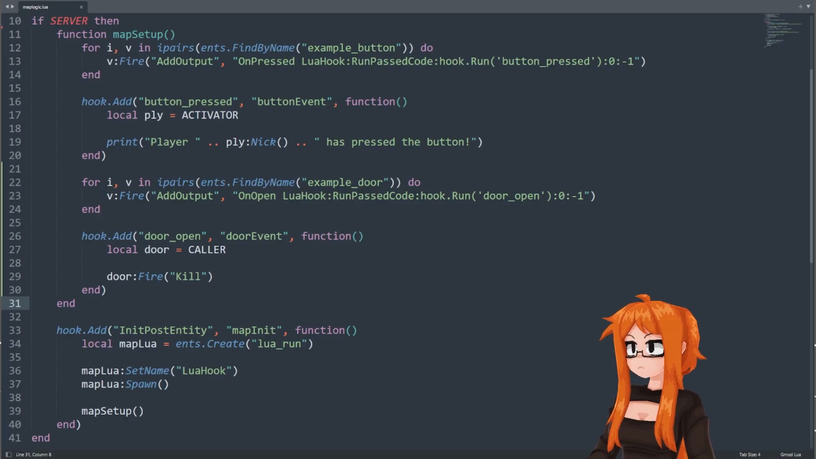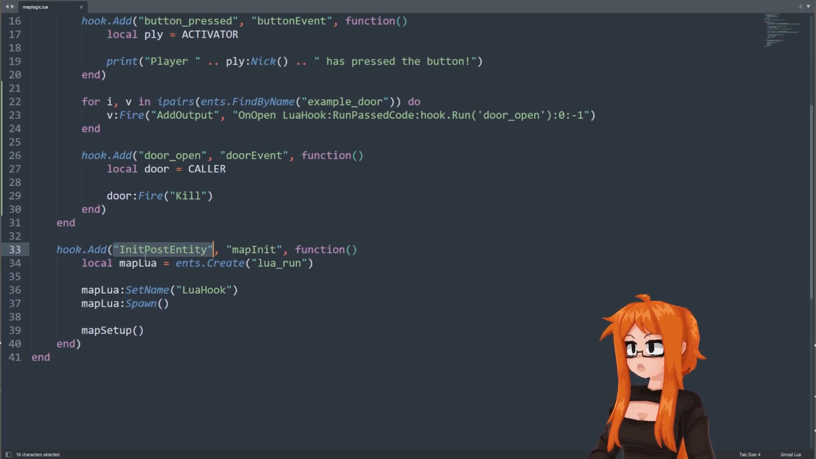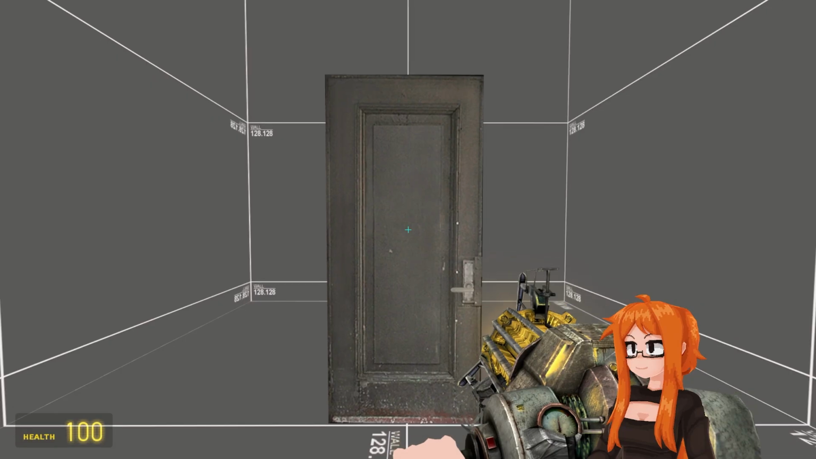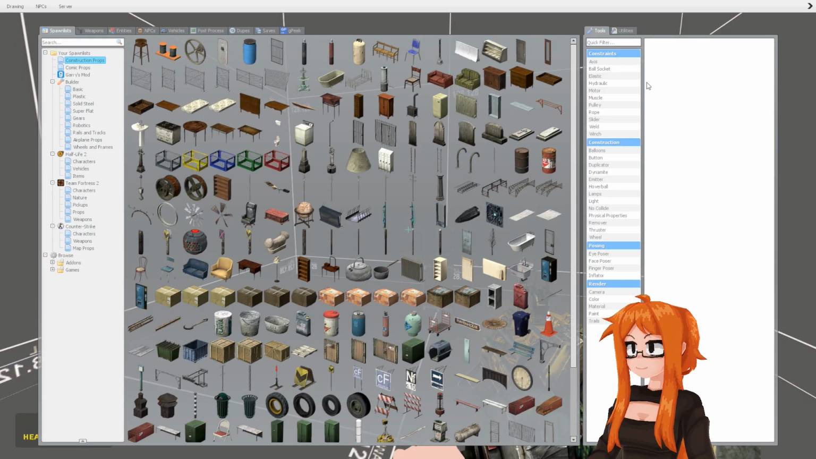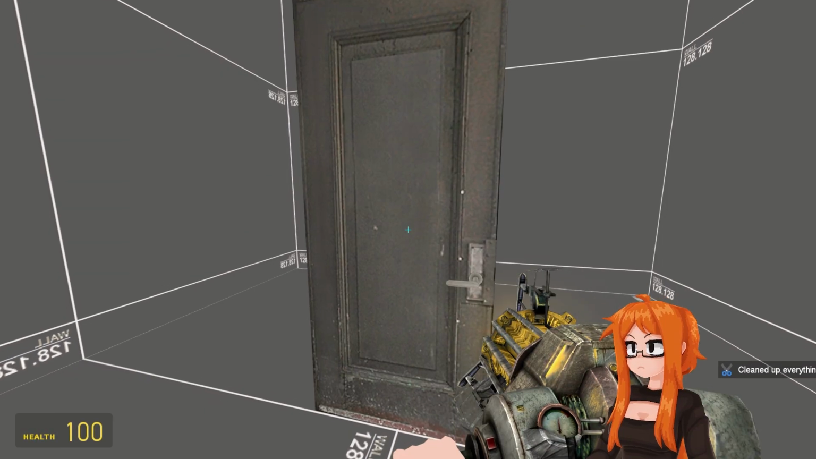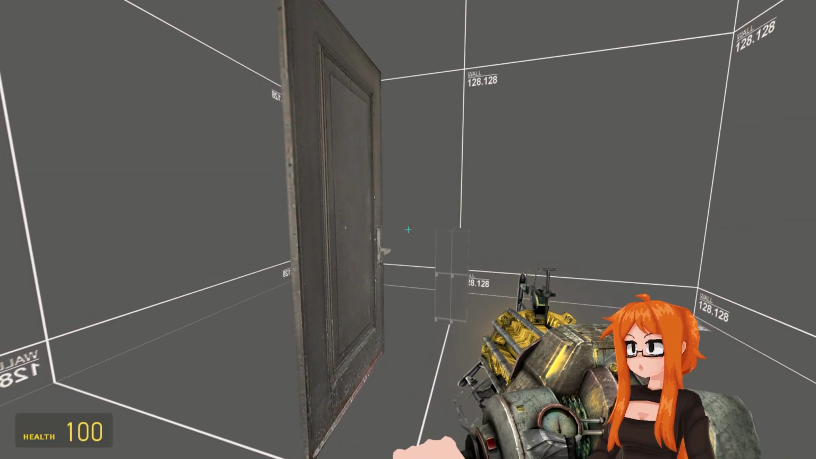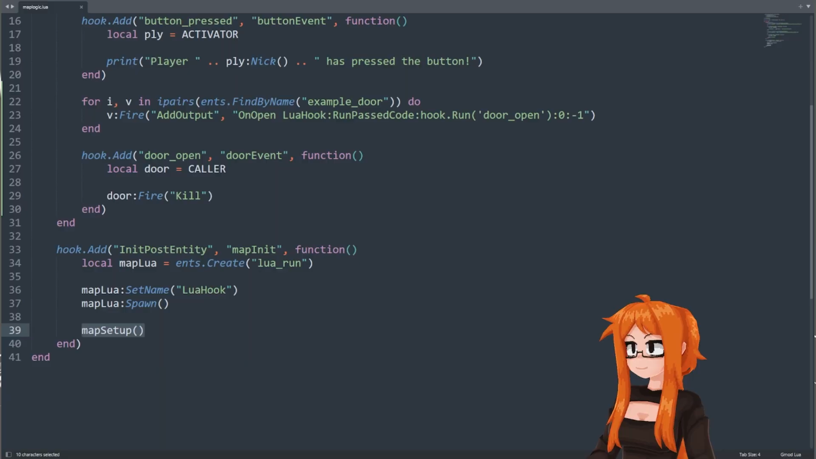scripted entity. One thing to be mindful of is that the way this is set up right now, you have to remember this is only being run once after the initialization of all entities on the map. Load into this map, and I make the door remove itself. But I do an admin cleanup. The door is not going to remove itself a second time because we are only setting up the map logic one time after entity initialization is done.